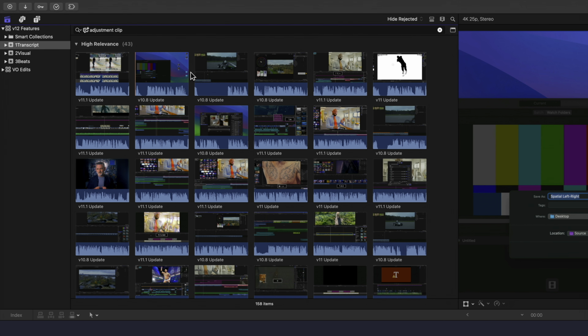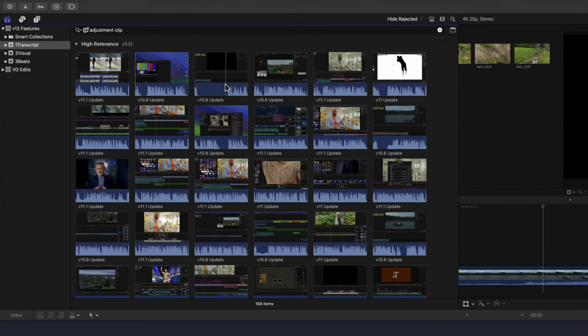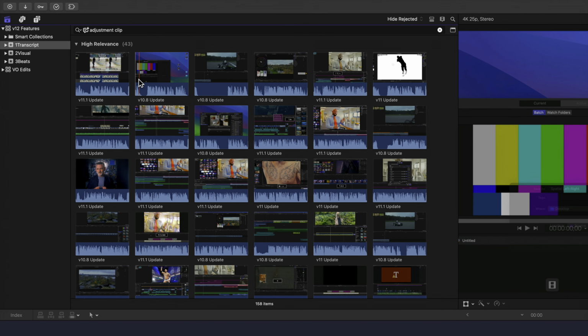What Final Cut seems to be doing with is related to isn't phrase matching at all, but conceptual clustering. It's treating adjustment clip less as a single term and more as two semantic ideas, adjustment and clip. Skimming through just a few of these results, and I'll play one or two here as examples.